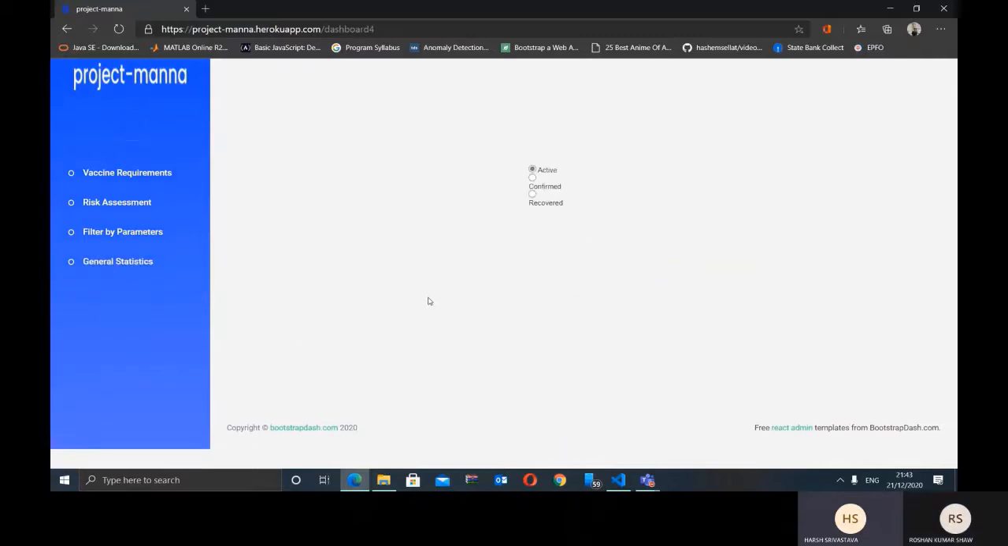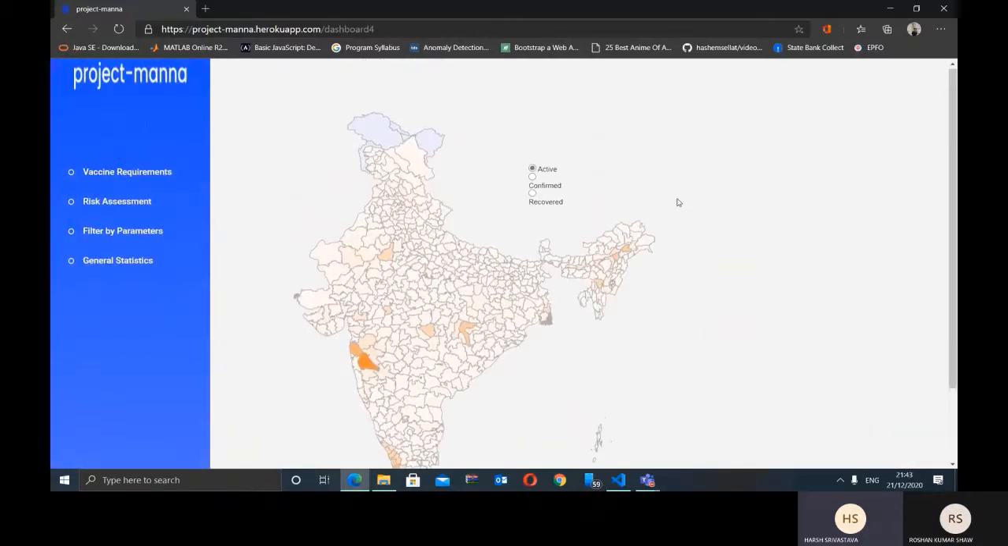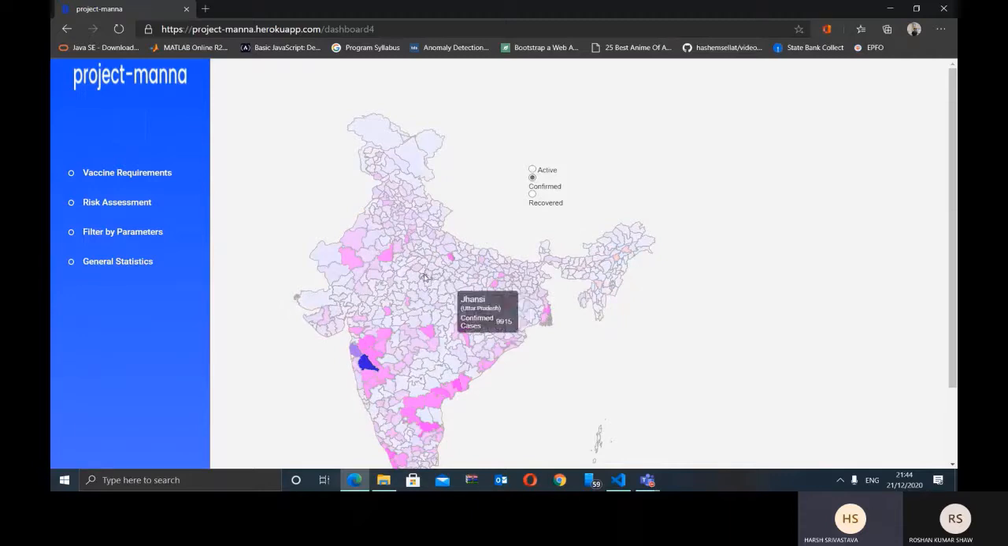The general statistics interface that we have built tells the user the active, confirmed, and recovered cases for each constituency at the current moment, with the data fetched from official websites. If we click on active, we can find the active cases currently in that constituency. We can see that in Falkabad we have 112 active cases at the current time. We can also go to the confirmed cases and see the total number of confirmed cases that have happened in that constituency since the pandemic started. And you can also go to the recovered to find the total number of people who have recovered from the disease.